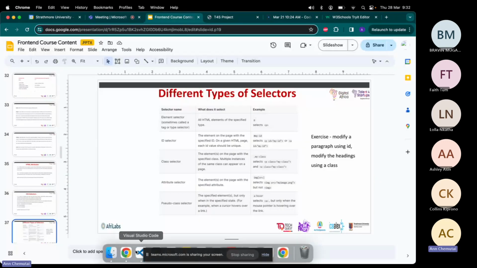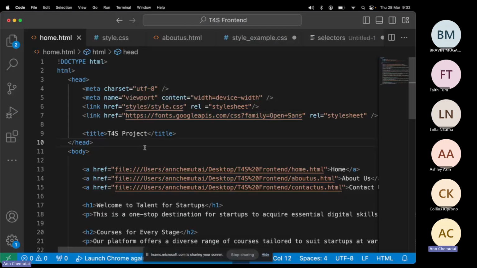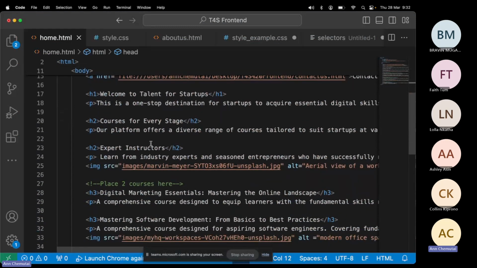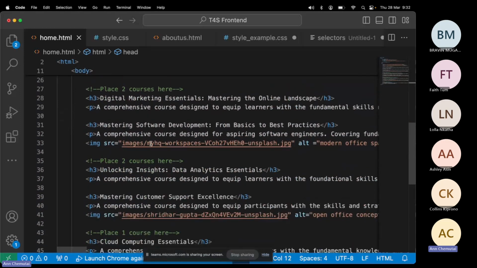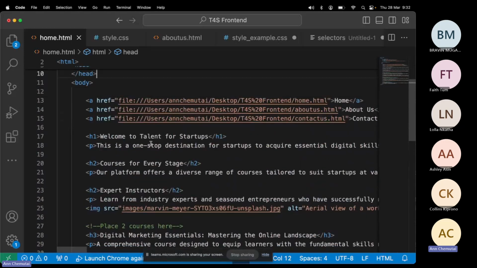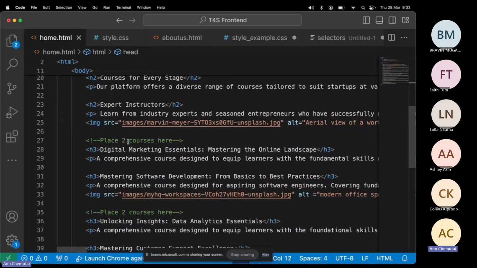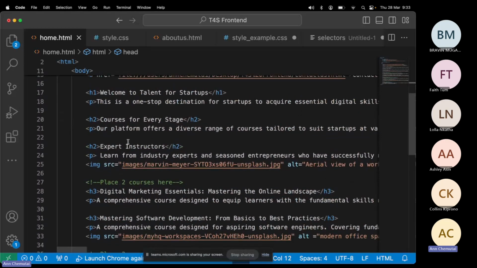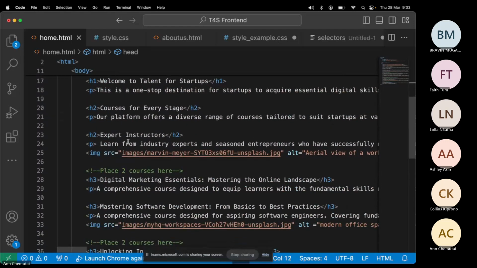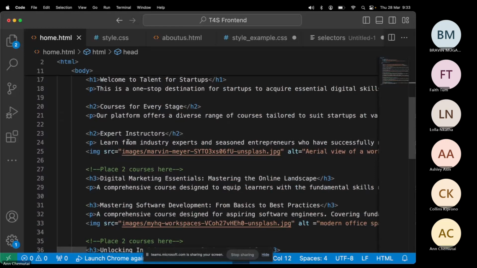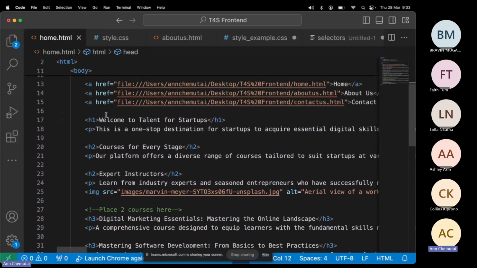So we were on the code. We'll be working on the home.html for now. We have several paragraphs and several headings, right? So let's work on the second sections. Okay.